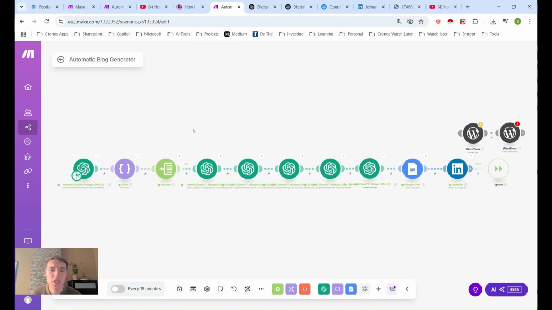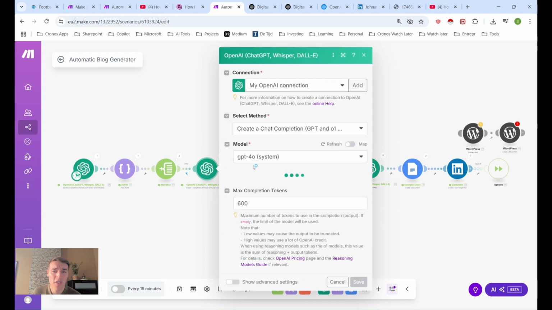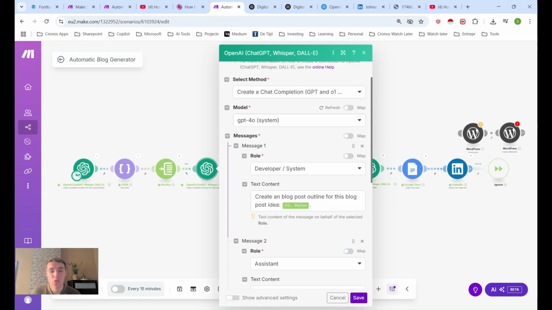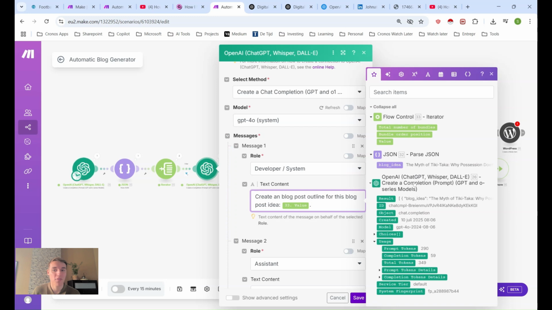So the first operation that we want to do on this title is, based on this title, generate an outline. And here you can see "create a blog post outline for this blog post ID." And this is something you can select from the previous one. So the value is the first value of the iterator, and in the next iteration, it's the second value.